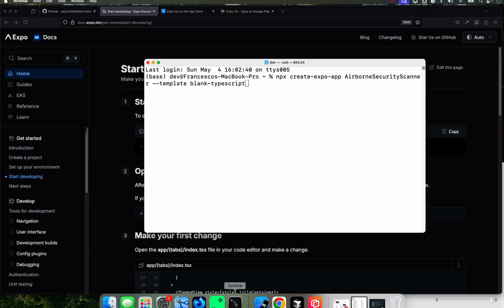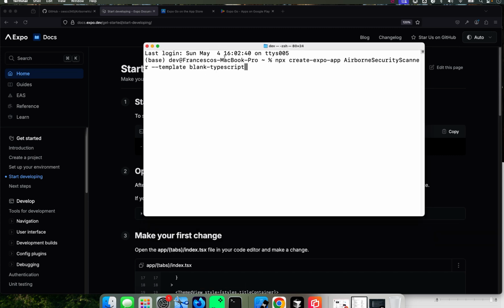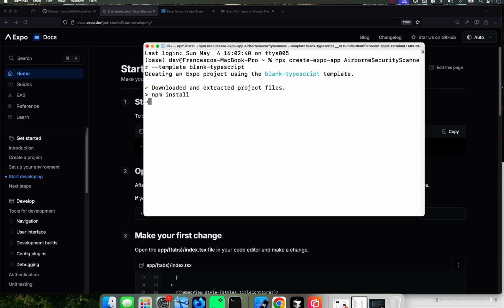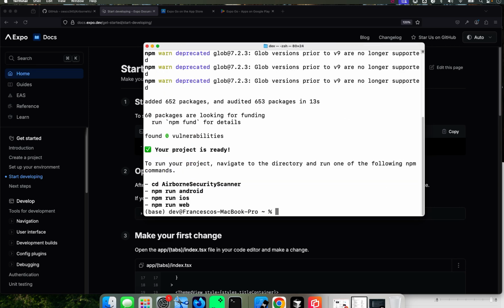So in order to create the app, we're going to open a terminal and give this command. This command is npx create expo app. The name of the app, in this case, for me, is going to be Airborne Security Scanner. Template, it's going to use the template, and it's going to use blank TypeScript. That is the command that I'm going to do. So I'm going to hit enter, and it's going to create all the dependencies necessary, npm, all of that good stuff, all of the TypeScript, JavaScript stuff. Nothing to do with Android, nothing to do with iOS yet.